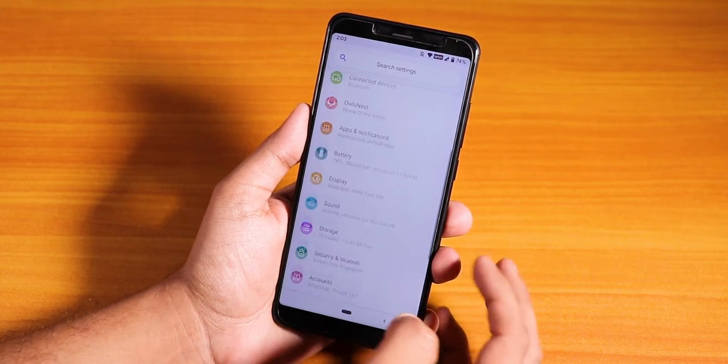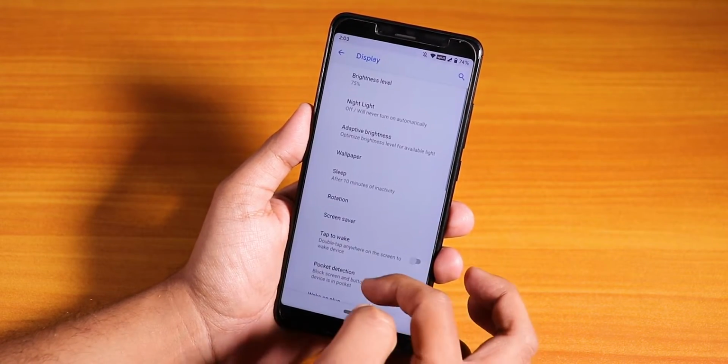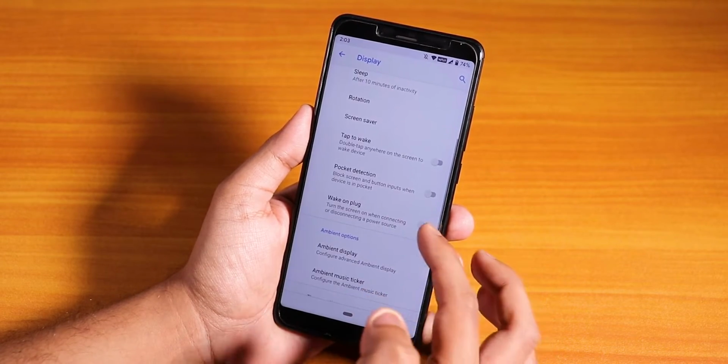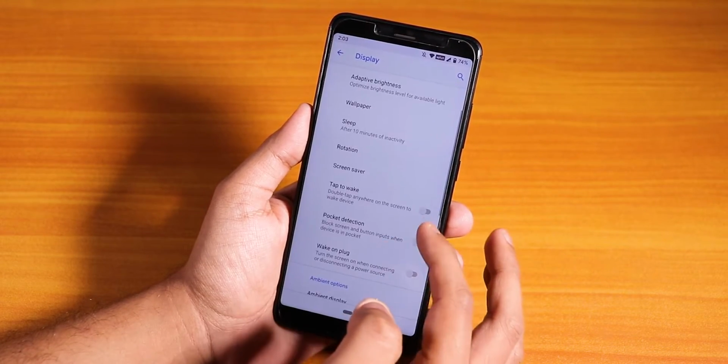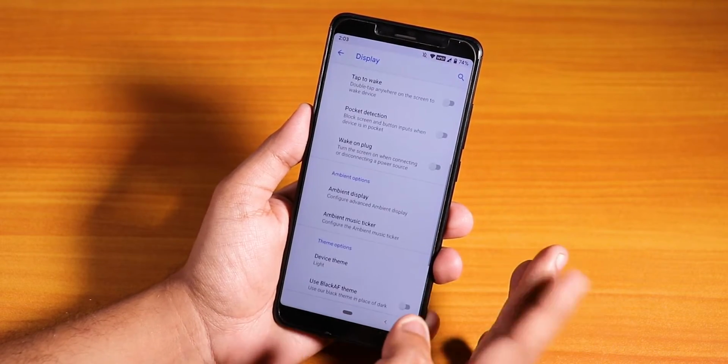And we have the customizations, of course, Owl's Nest. And if you go to the display settings, we have the night light mode and adaptive brightness is there. Wake up on plug, you can disable it, and double tap to wake is there, and even double tap to sleep and stuff is there. I will show that to you later on.